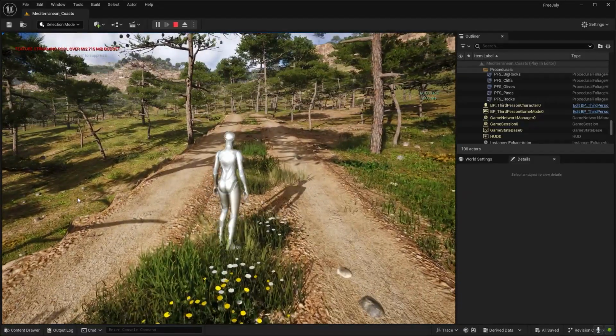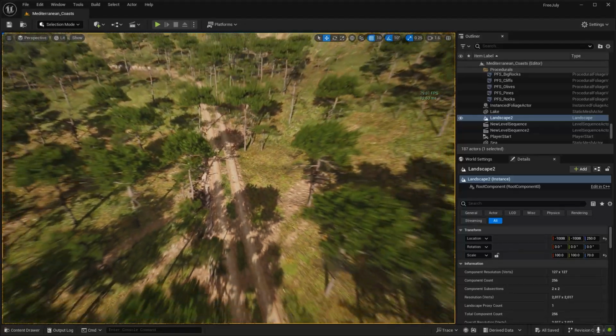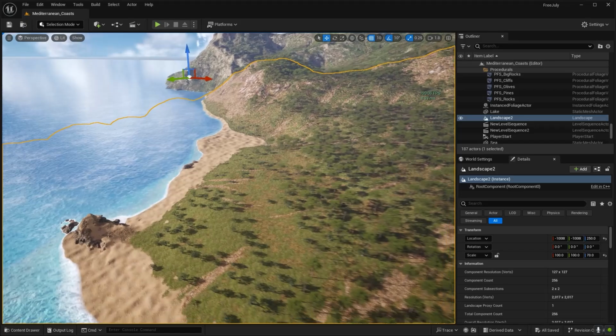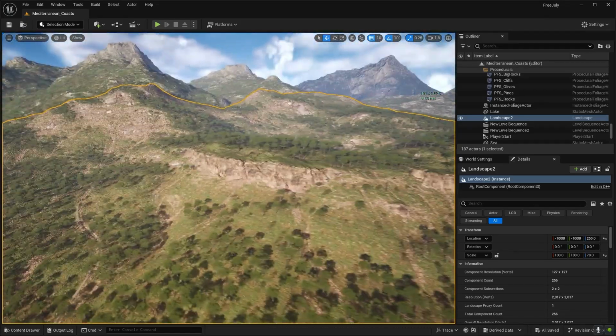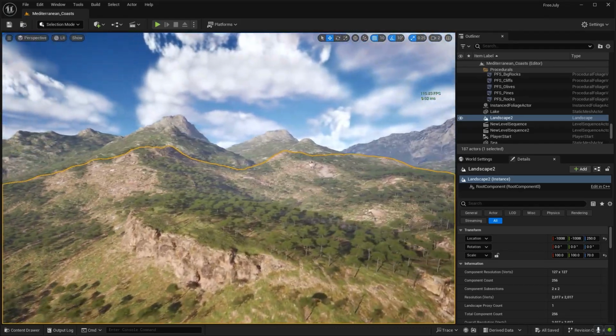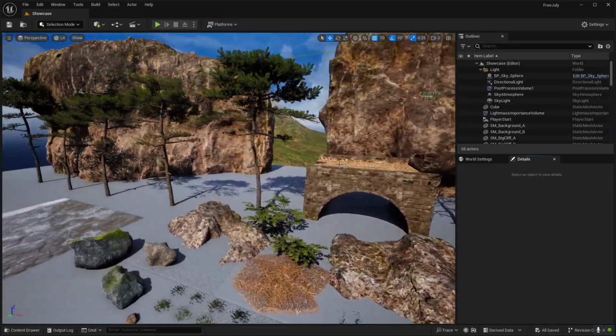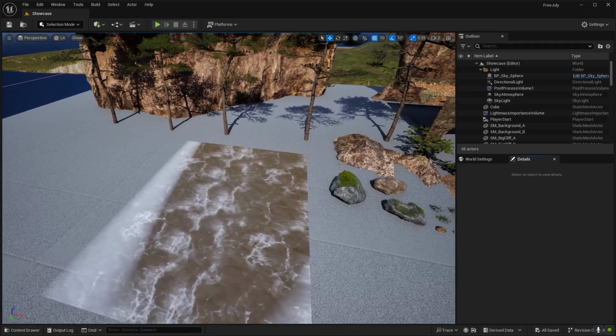You can see you can follow up this pathway that actually stretches across the entire map or the entire landscape. But overall, it's a decent sized level. You can see that there are some other different parts to the map itself that you can explore. Here's the actual showcase level. This will show all of the different assets that are included.